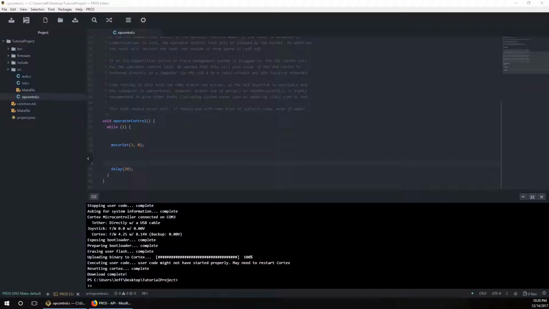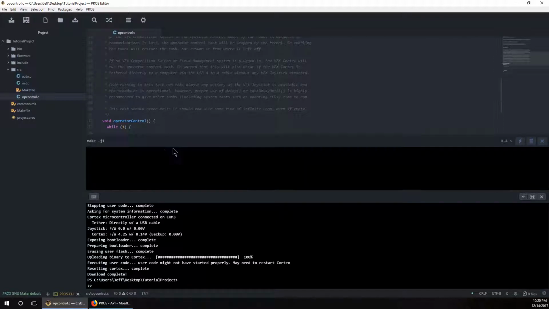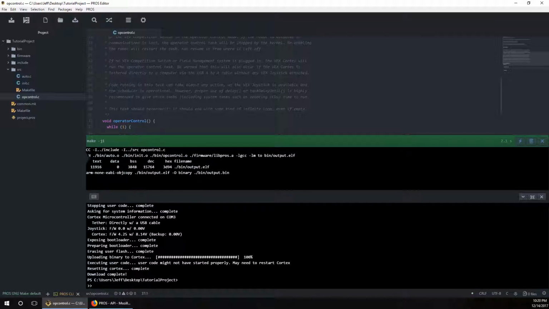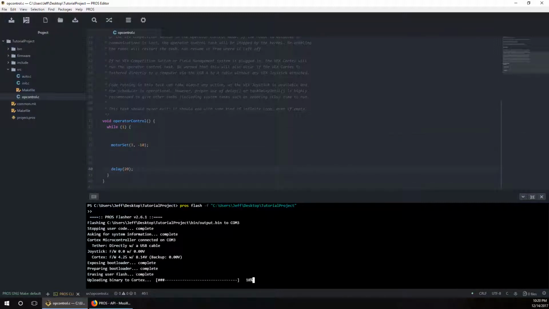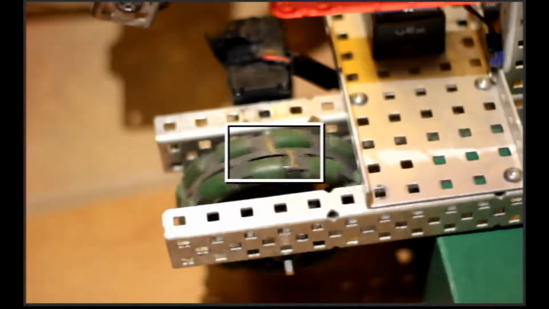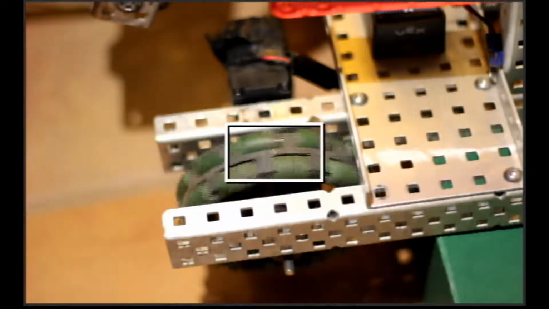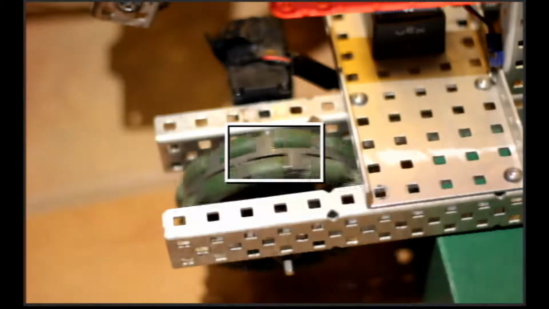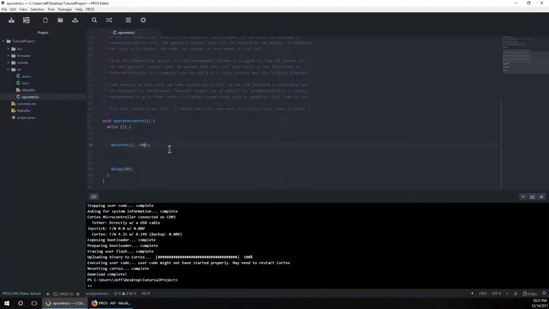Okay, and now let's try something else here. So now I'm going to try -10, so a very small number in the opposite direction, and let's see what that does when we put it on our robot. Okay, so now the wheel is turning super slowly and it's turning backwards. So now let's make this -100, so much faster, okay?